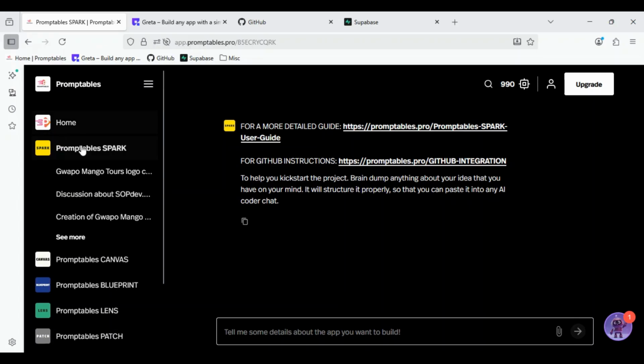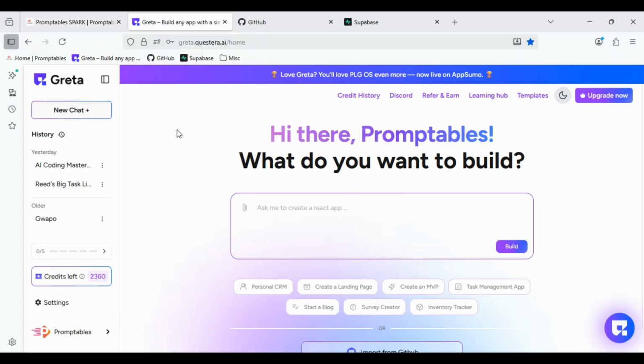For this project, we're going to be using Spark and probably Lens. Now, Spark is going to give us a professionally developed and detailed initial prompt to put into our AI coding app. Now, the AI coding app that I'm going to be using is Greta.